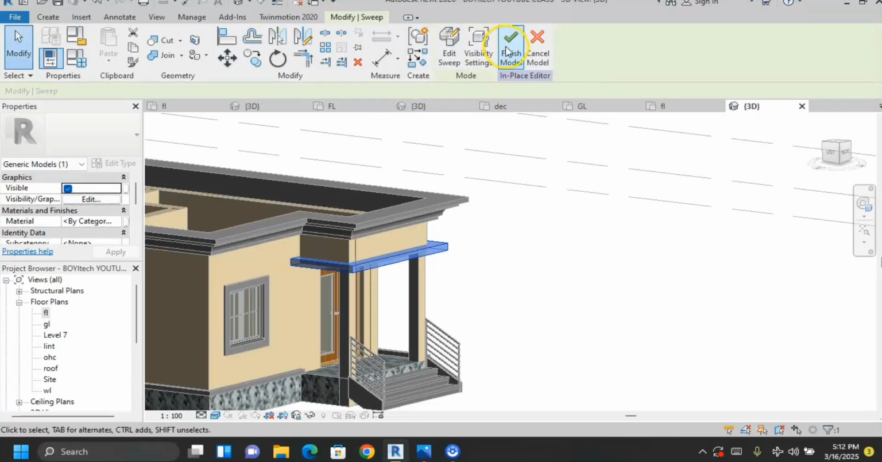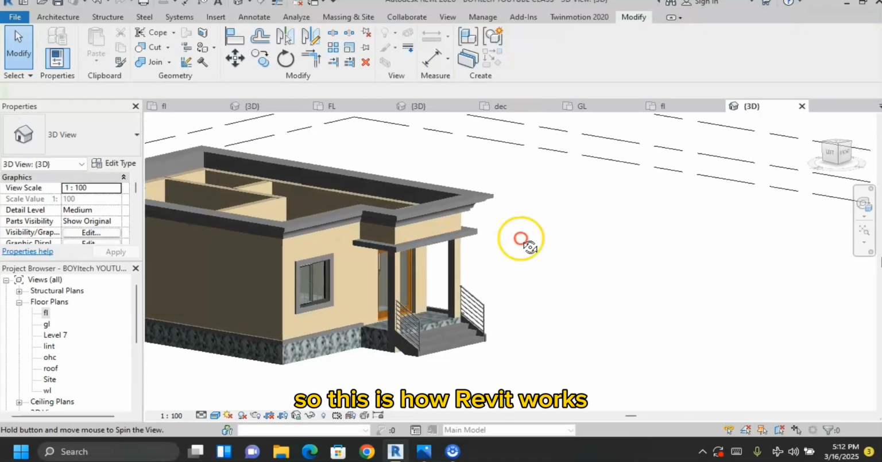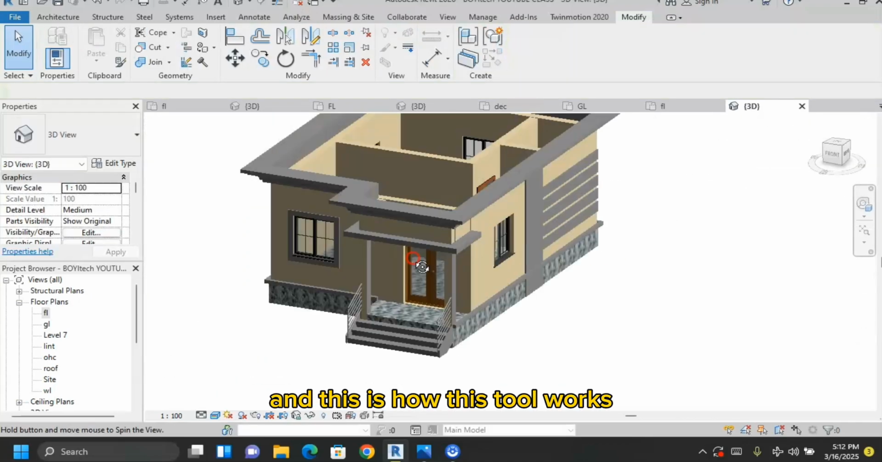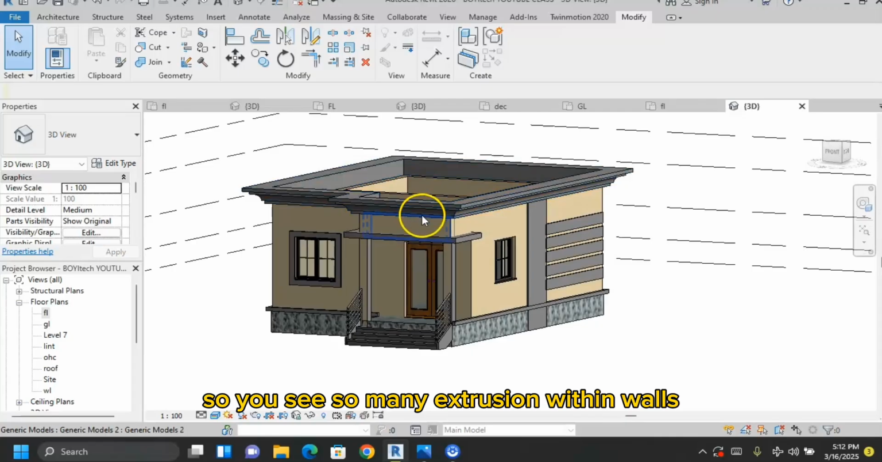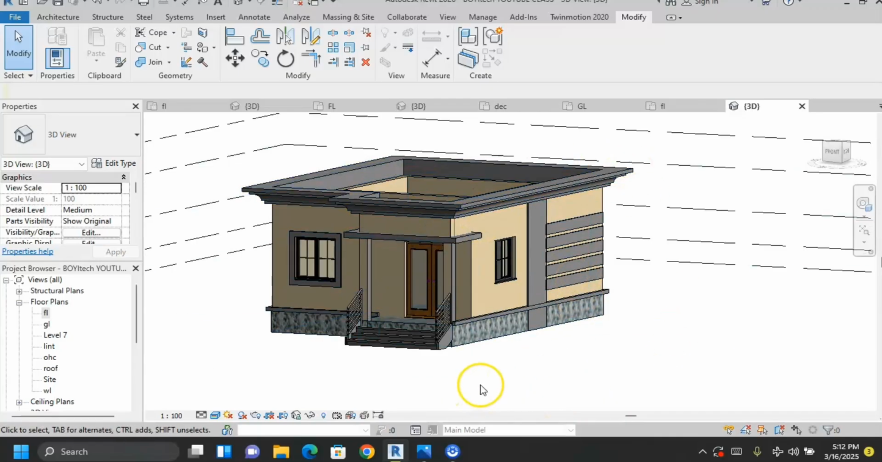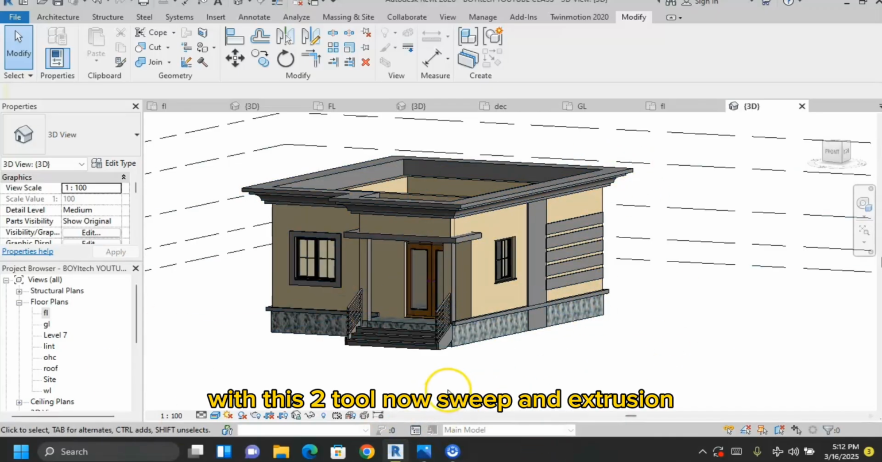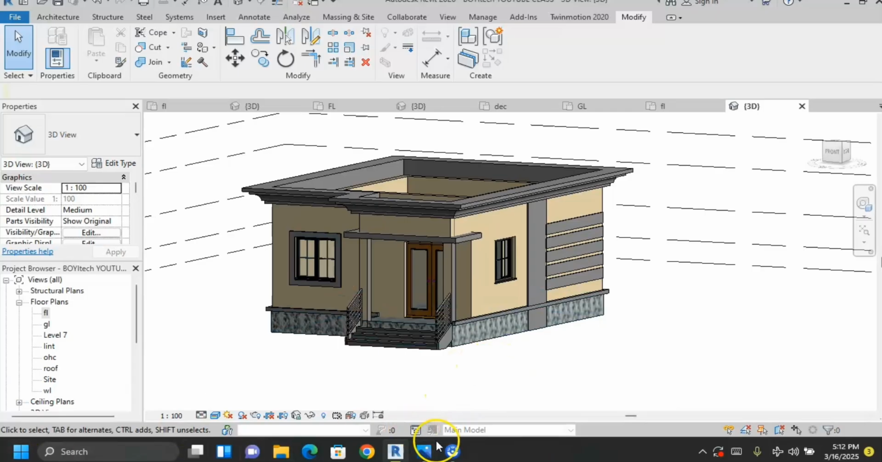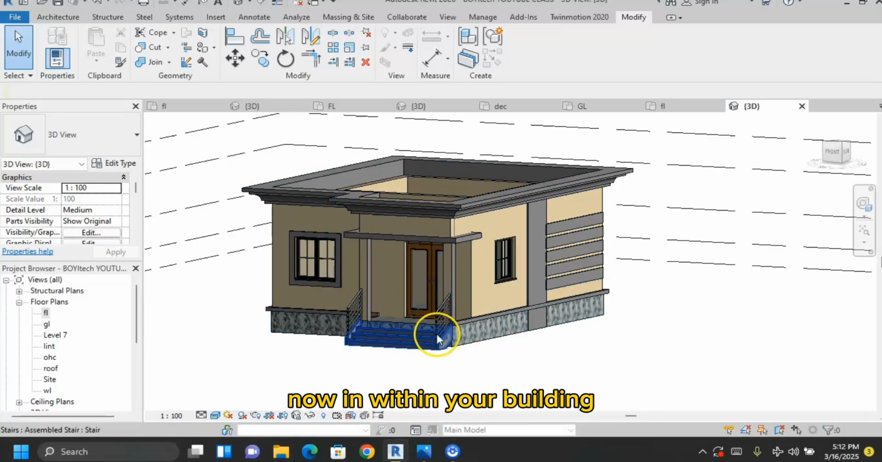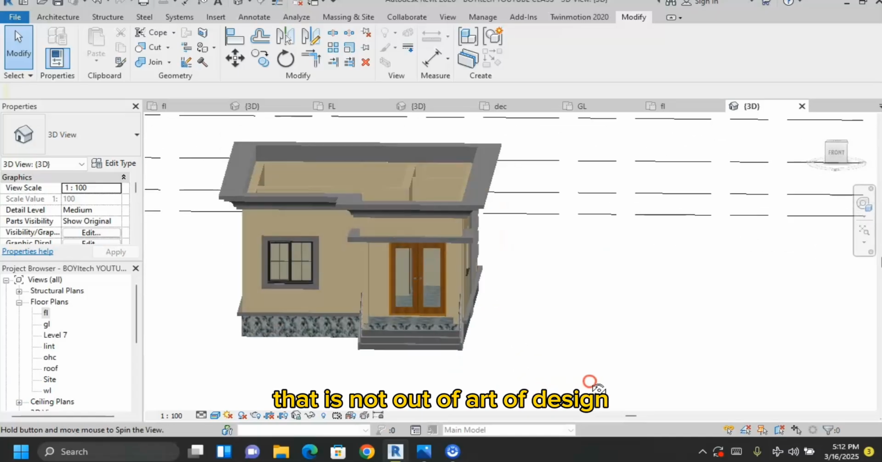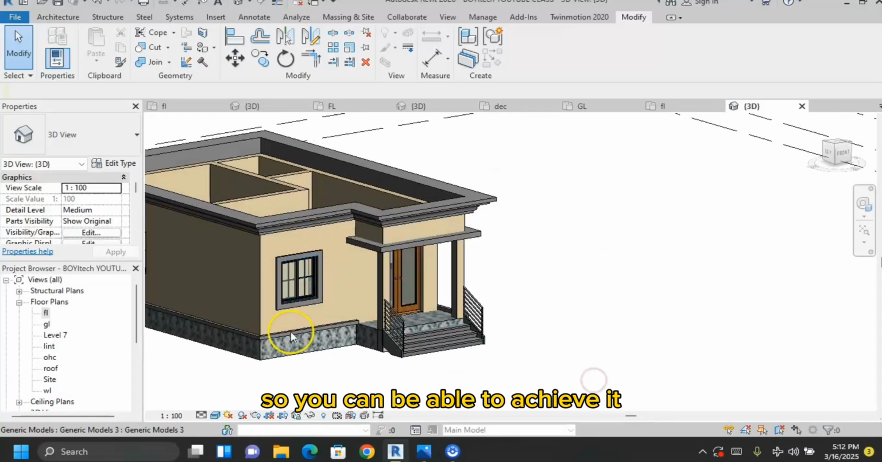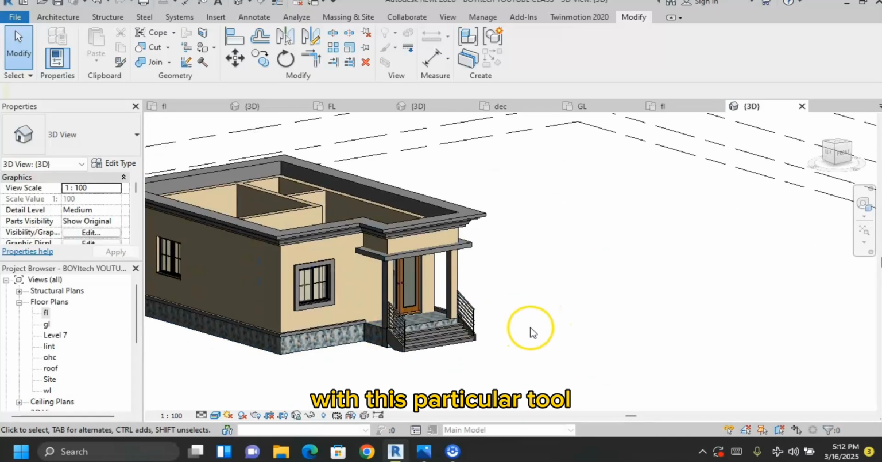Are you seeing? So this is how Revit works, and this is how these tools work. So you see so many extrusions within walls and stuff. With these two tools now, sweep and extrusion, any kind of design you want to achieve within your building that is not out of design, you can achieve it with this particular tool.